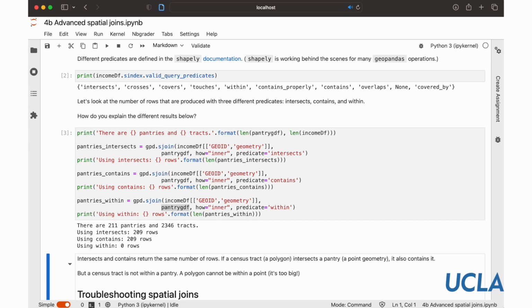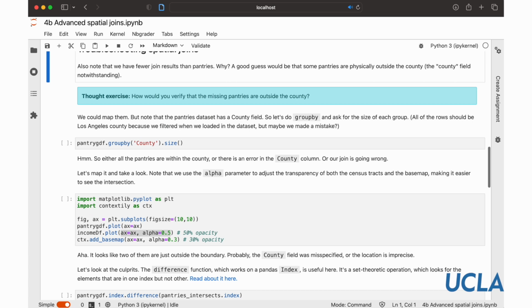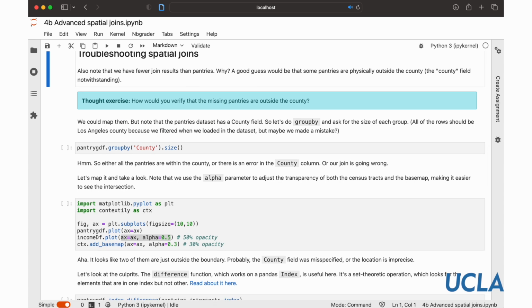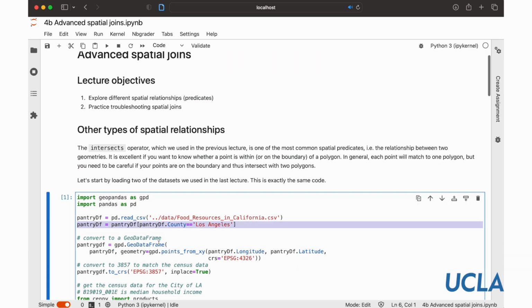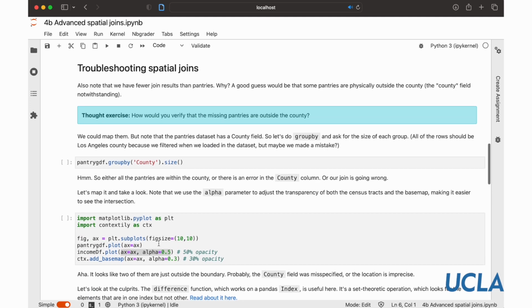Also note that we have fewer join results than pantries. We only get 209 rows here, but we might have expected to get 211. Why is that the case? Well, perhaps some of our pantries are physically outside the county, even though back here we already asked GeoPandas to limit to the pantries that are in Los Angeles County, but maybe we made a mistake. So we need to pause the video and think, how would you verify this? If this is your hypothesis that our join is failing here, we're losing 2 pantries because they're outside Los Angeles, how would you verify that?